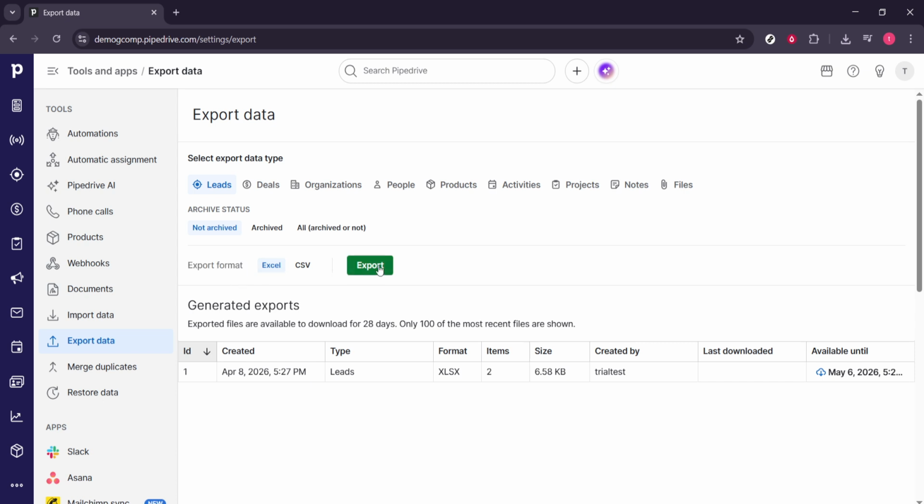Finally, click Export. Pipedrive will start compiling your file. For small accounts, this usually takes just a moment. For larger databases, allow a bit more time. When it's ready, your browser should begin downloading automatically, typically to your default Downloads folder. If nothing appears, check your browser's download tray, or ensure pop-ups and downloads aren't being blocked.